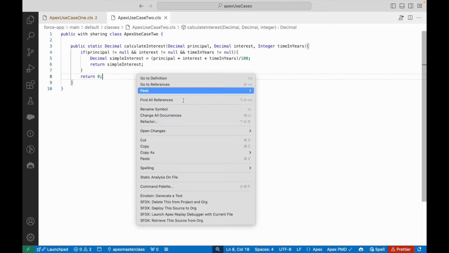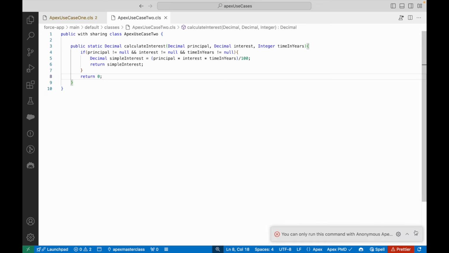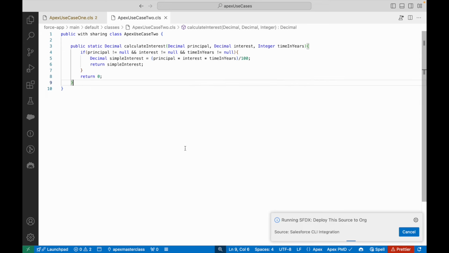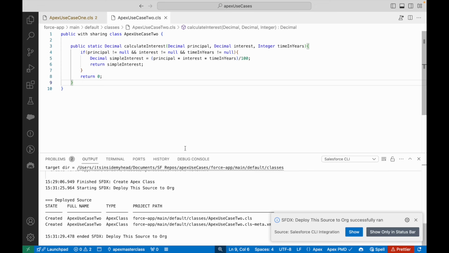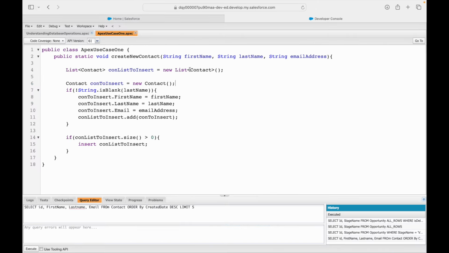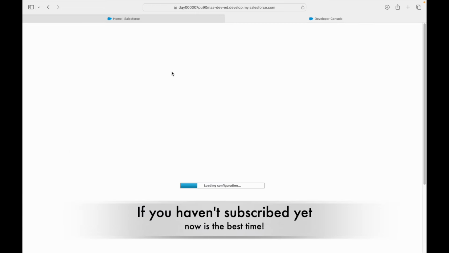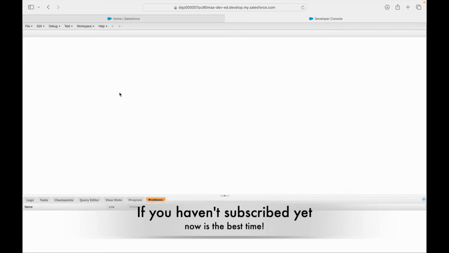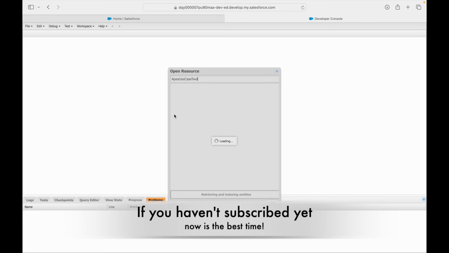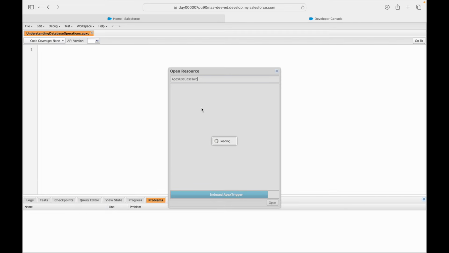Okay, let's try to deploy it and see if we made any mistake or not. I'll go ahead and say deploy source to org, and our ApexUseCase2 class is created and sent to the org. So let's go ahead and refresh our page here and open ApexUseCase2. Yeah, this right here.